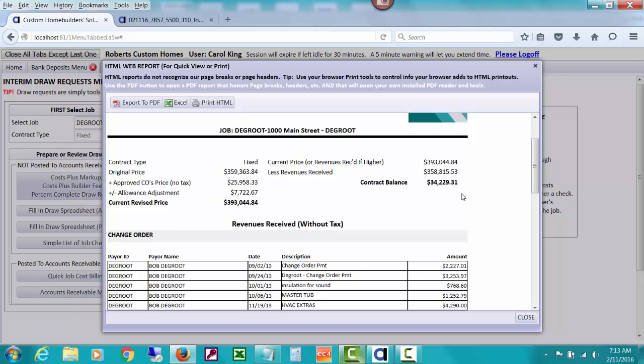So you probably stop doing the individual draw requests that CHS has. But the reason I opened that is we have this set up as a contract type fixed. And our original price was $359,363. CHS is gathering your change order prices and adding that to it. And if you'll watch videos about allowances and how it's figuring out your allowance adjustments, it will add that to it.